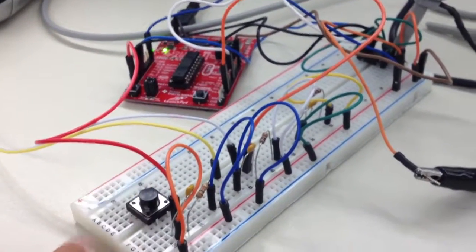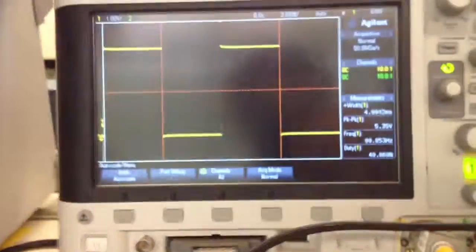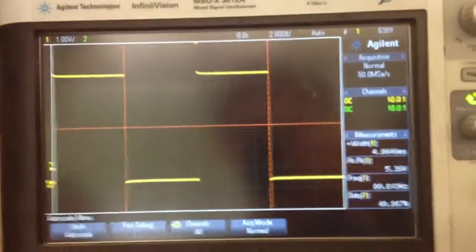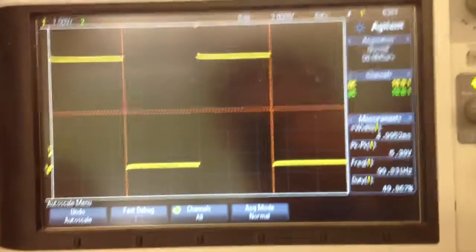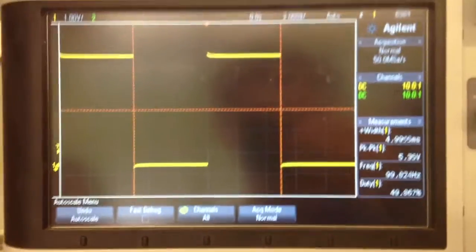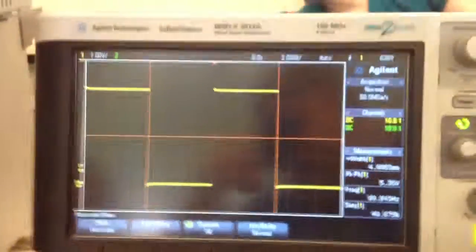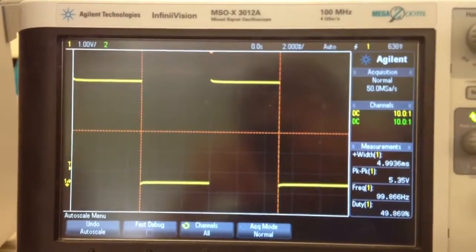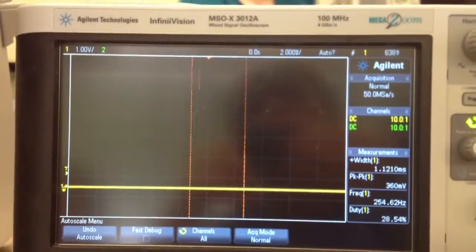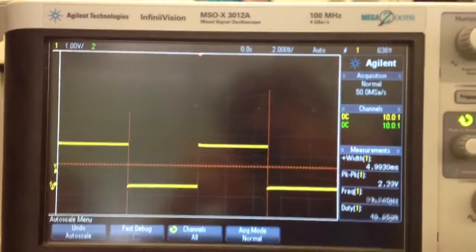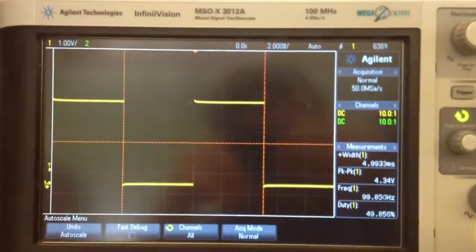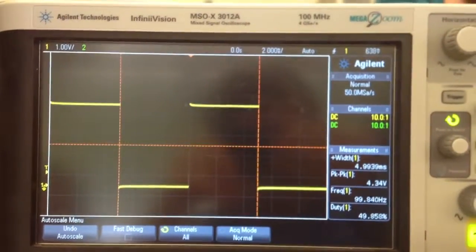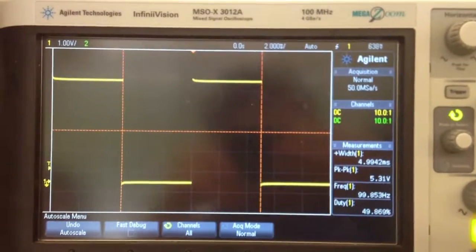Our button is now connected to the voltage control, which is something that we decided to implement, and it controls the max voltage by 1 volt each time. As you can see, currently it's about 5 volts peak to peak, but if you press the button, wrong button. Okay, then it'll go to 0 volts peak to peak, 1 volt, 2, 3, 4, and back to 5 volts. There we go. Right, back to 5 volts.